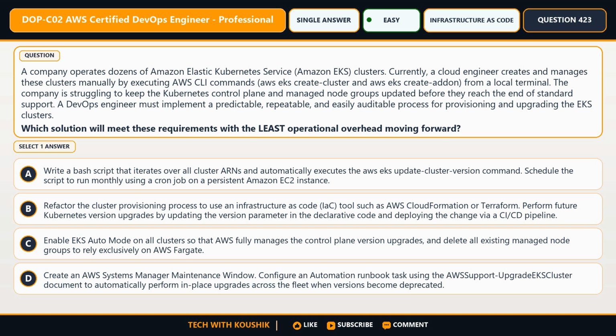EKS clusters. Which solution will meet these requirements with the least operational overhead moving forward? Options. Option A. Write a bash script that iterates over all cluster ARNs and automatically executes the aws eks update-cluster-version command. Schedule the script to run monthly using a cron job on a persistent Amazon EC2 instance.